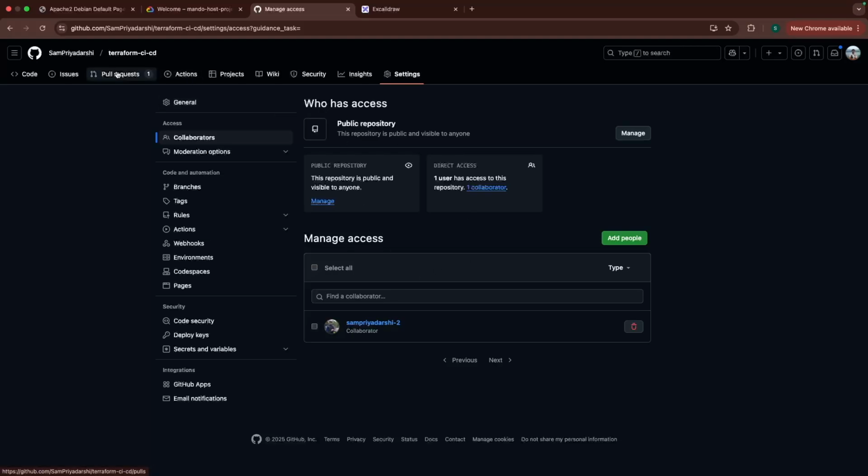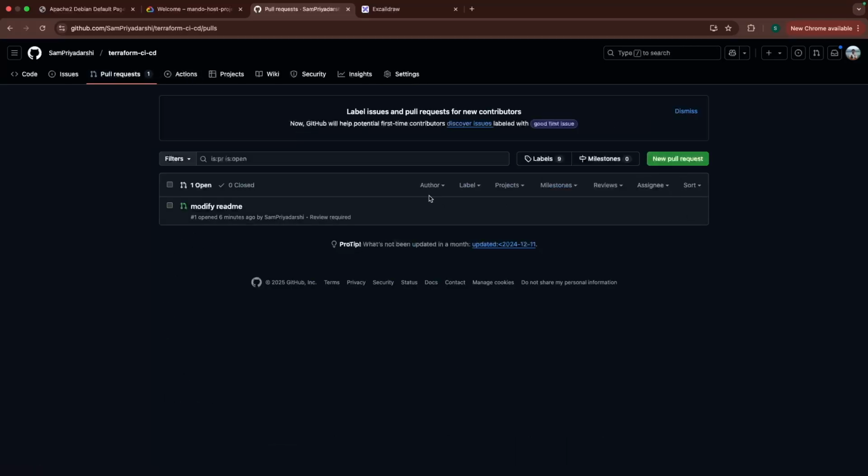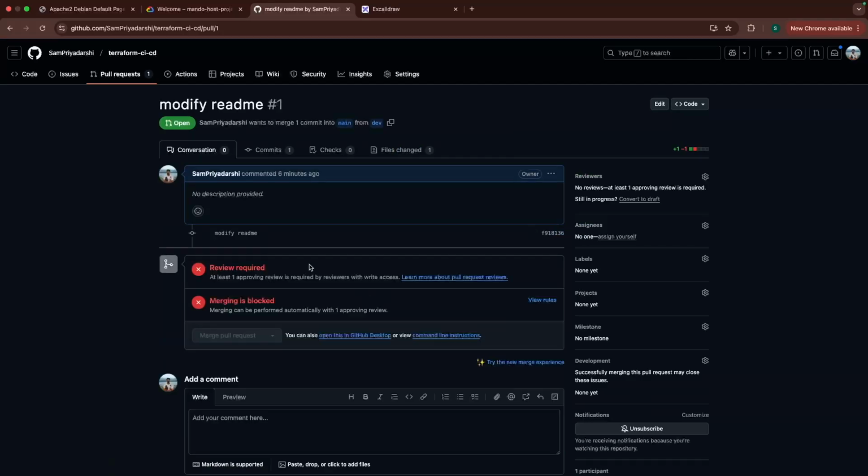No more pending invite. Now here the pull request, right? I'll go here, and from my other profile, I will quickly go ahead and approve this PR, and I will say LGTM, right? Looks good to me. Submit.